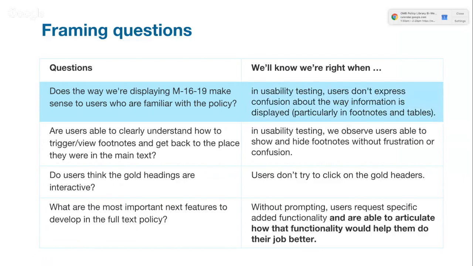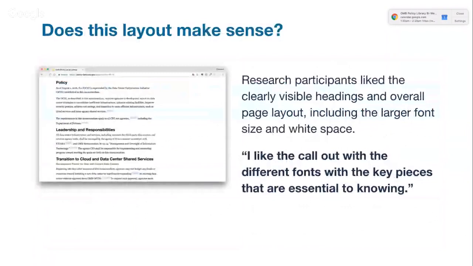So first question, does the way we're displaying this policy make sense for users? The answer is yes, yay. Not only that, but people really liked the overall typography and the visual hierarchy of the headers, more than I was actually expecting to see. They liked the larger font size, and they liked being able to see the headers very clearly as they're skimming down the page.